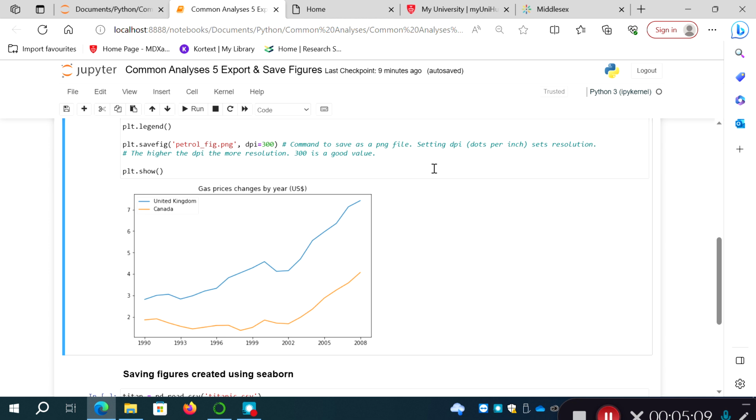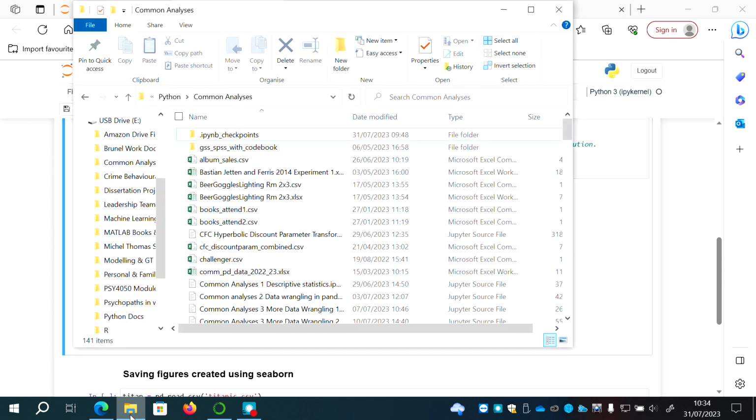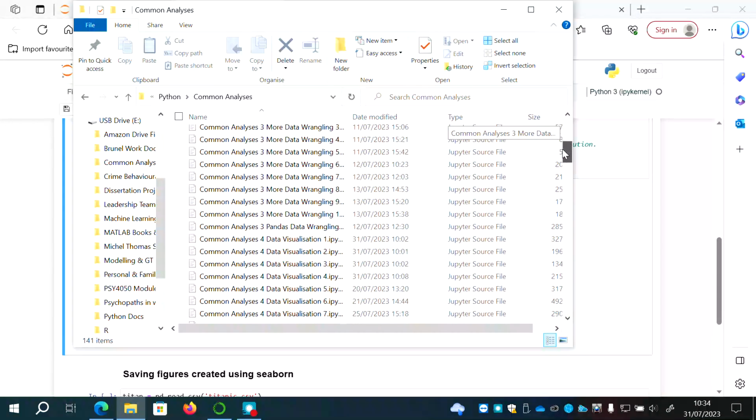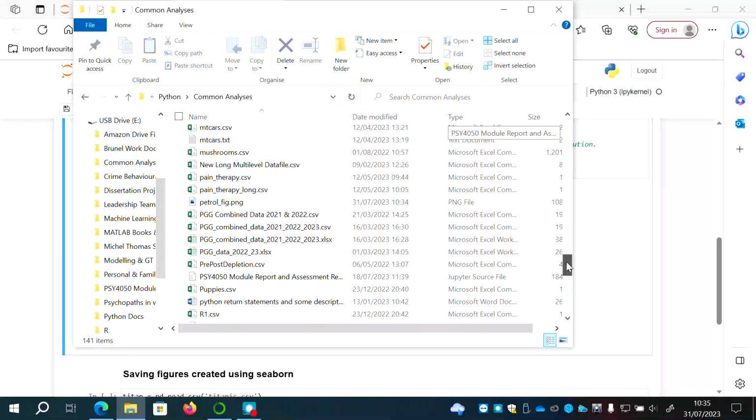But I plotted various other things on there, but the key thing that I wanted to illustrate was having executed that particular cell, it has also saved this as a PNG file. If I bring up the file on my computer where this is saved, I saved it as petrol_fig, I believe. There we go. You can see it's there, petrol_fig.png. It's saved as a PNG file.